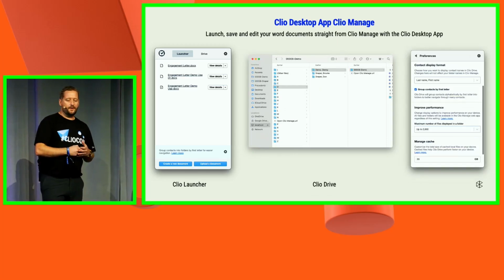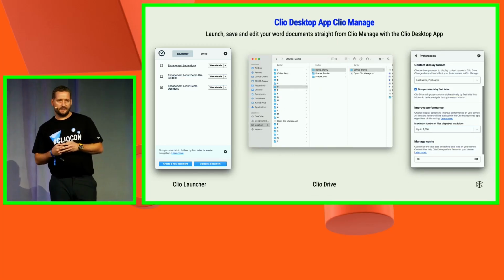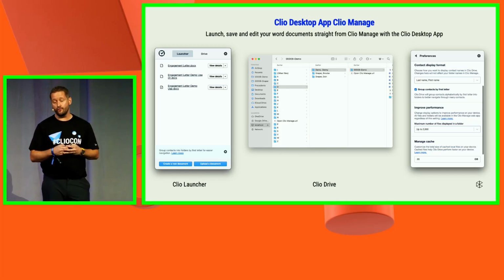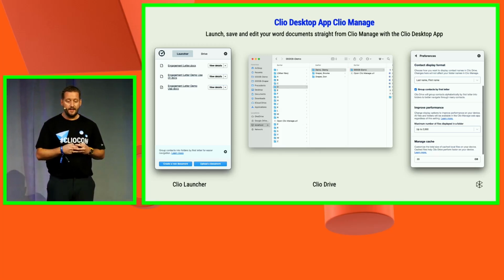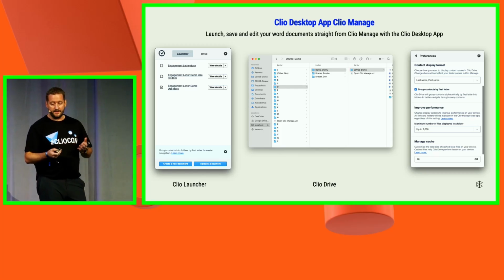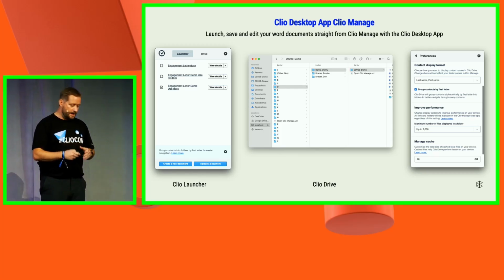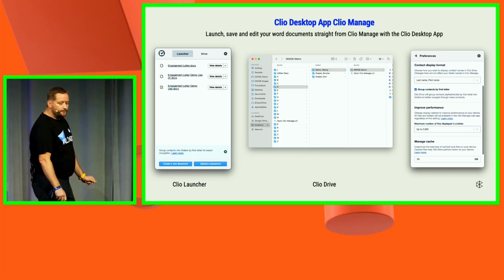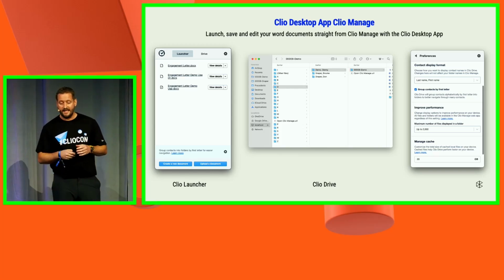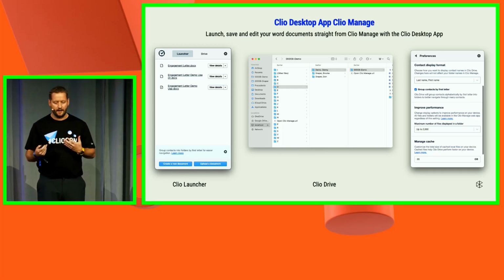Let's also talk about the powerful Clio desktop app. I'm not sure if many of you are actually using it at the moment, but it is a great feature within Clio. Specifically the Clio Launcher and the Clio Drive within Clio Manage. The Clio Launcher tool lets you view, edit, and manage documents in its native format, such as Word or Excel.